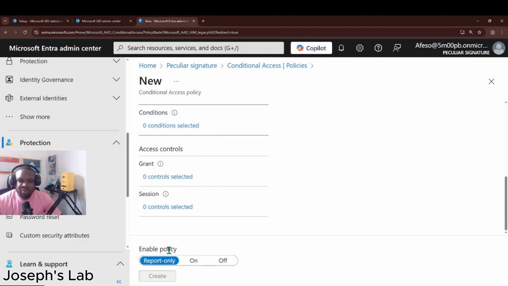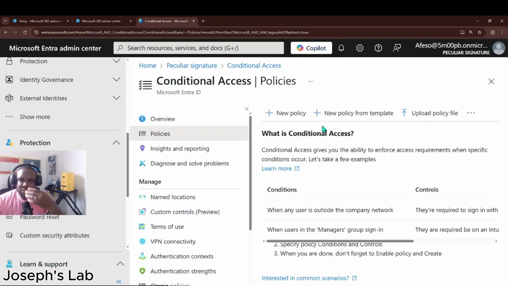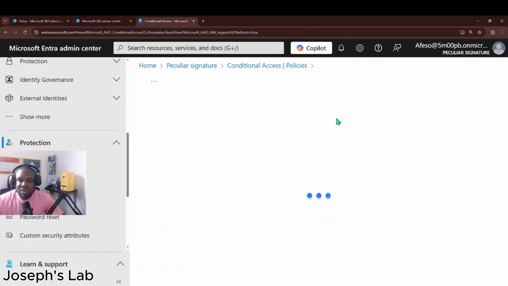Then this is about how you want the policy to go live. Do you want it to be on report only just so you can audit what is happening? Do you want to turn it on immediately just so it can start implementation, or do you want to keep it off, right? So these are the states. The report only is just for you to track what is really happening, and then you can use that to decide whether to turn it on or not. So having said that, let us see. Apart from this, you also have the option here to do a new policy from template.